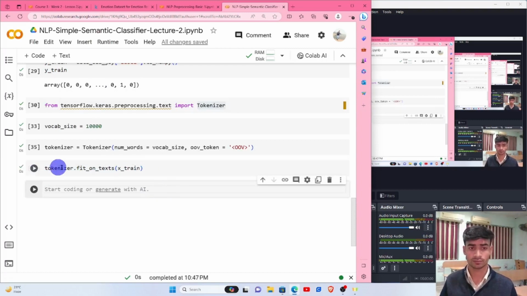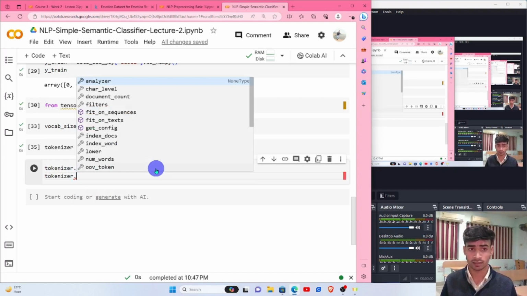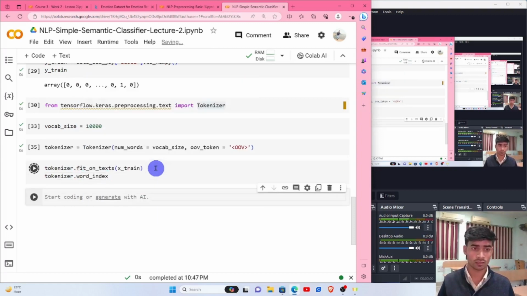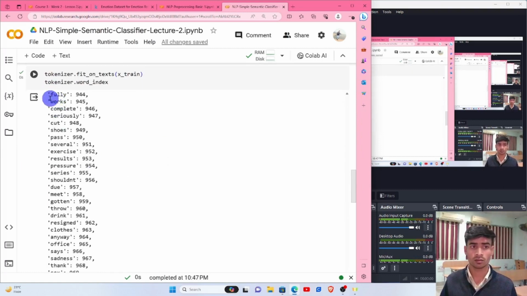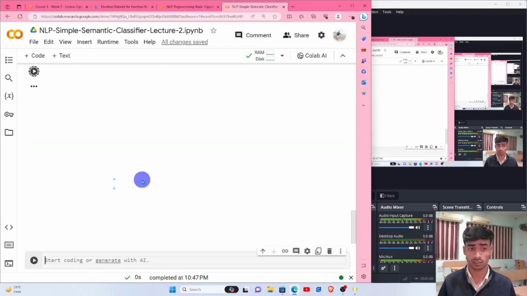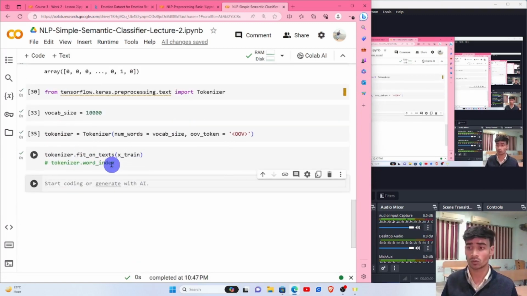If you want to see the tokens, what tokens are assigned, like the word index, then we can see here, no problem. Word index, just run it. See here, fully is assigned the index of 944, 945 is assigned to another word, like this. So you can run this on your own. We don't have much space here. Okay, so our tokens are ready.